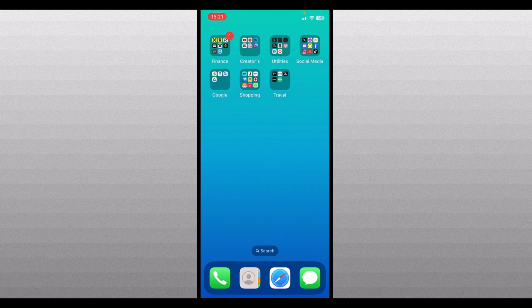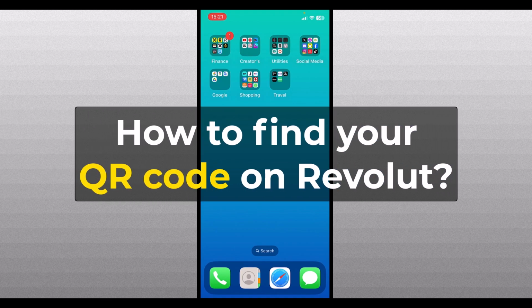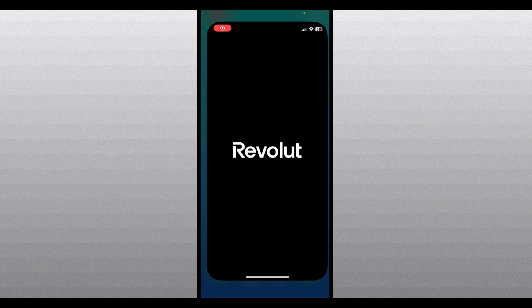A QR code on Revolut can help you to send money to a friend, or for them to send you money. In this episode, I'll show you where to find your QR code in case some friends want to send you money, so you can give them your QR code for them to scan. That being said, let's open the Revolut app right away, put in my Face ID, and let's see.